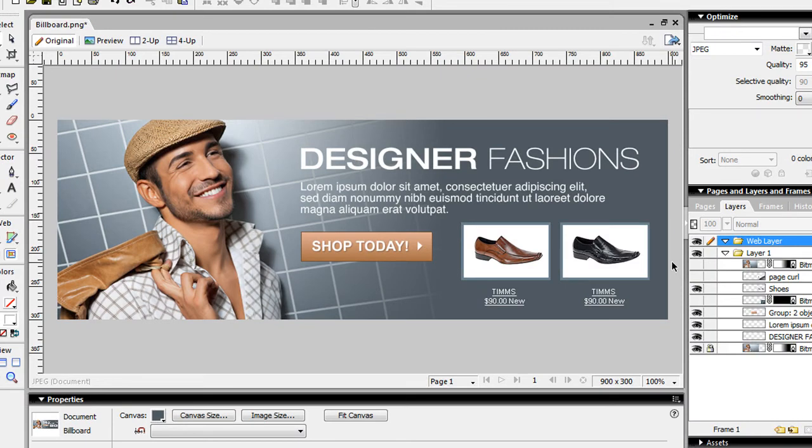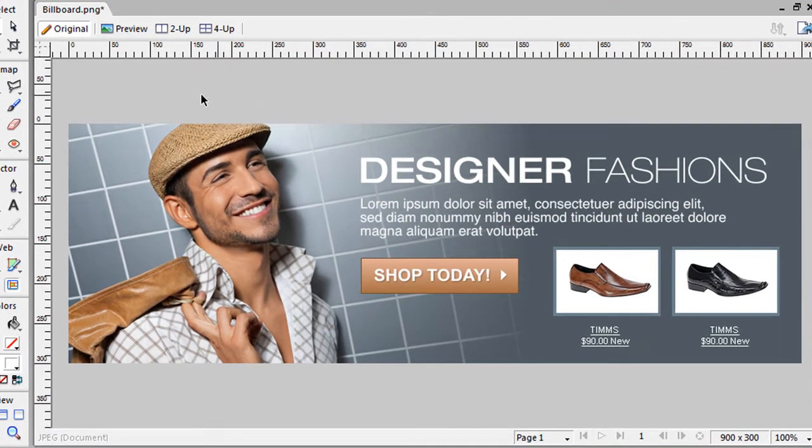I'm going to walk you through how to go about creating an image map for your site. An image map can be used wherever you have, say, a banner or billboard like this, and you want to have objects on your banner that are clickable, that link to a certain portion of your page. An image map is one way of doing it.